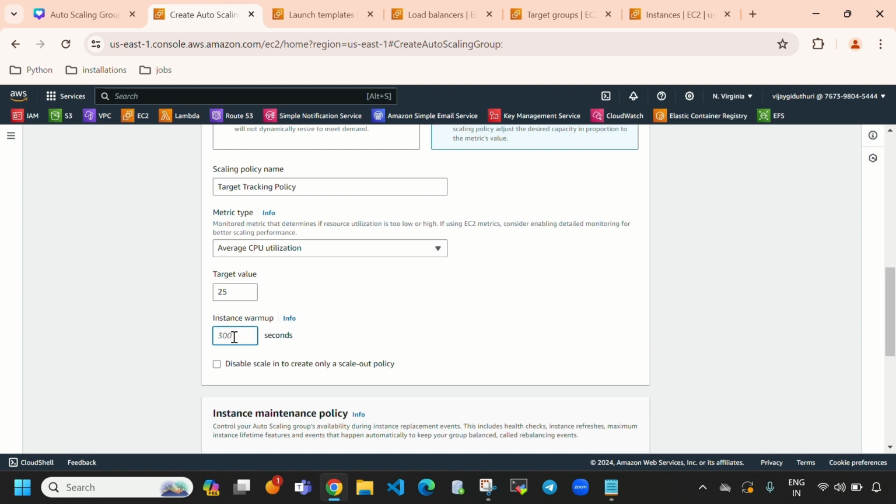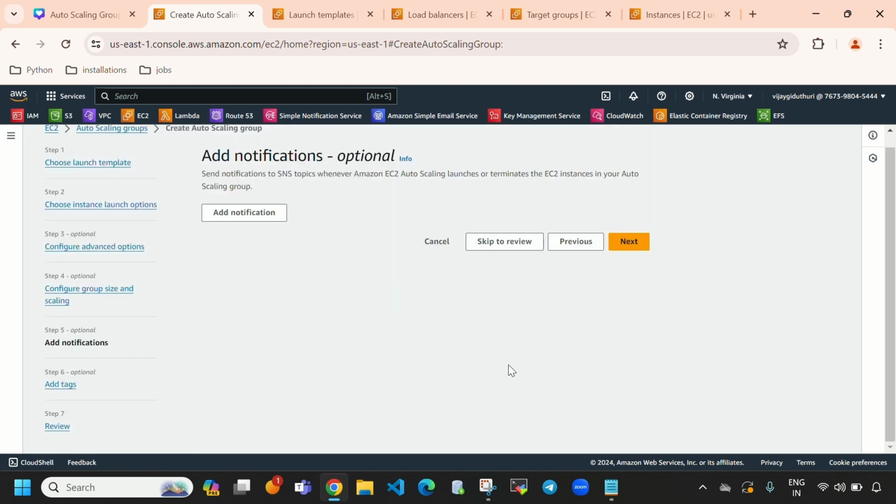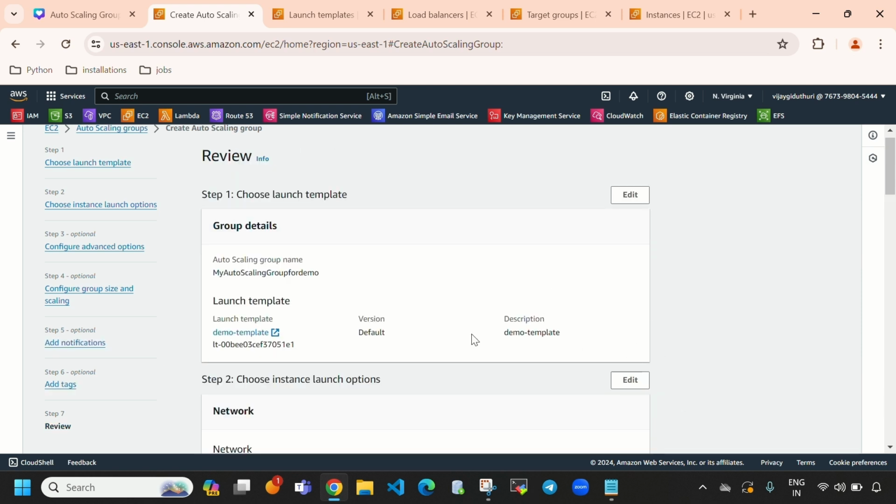And here also instance warmup, I am giving 25. And here I am going to select next. And we don't need any notifications. You can give CloudWatch notifications here, guys, but we don't need that. And I'm going to select next. I'm going to select next. And here is the review. You can review each and everything.